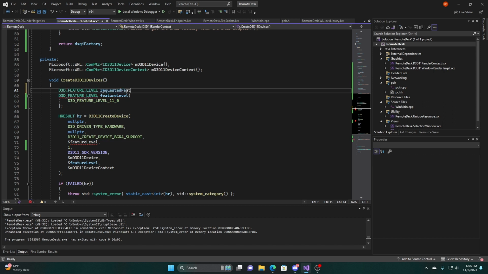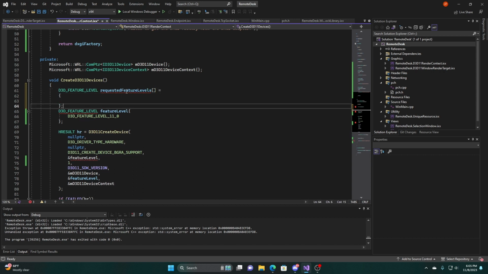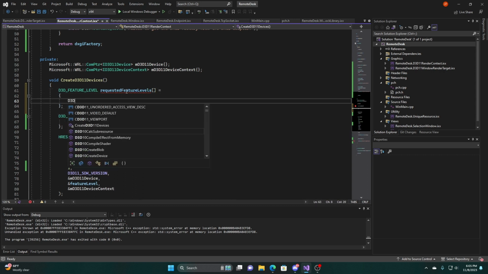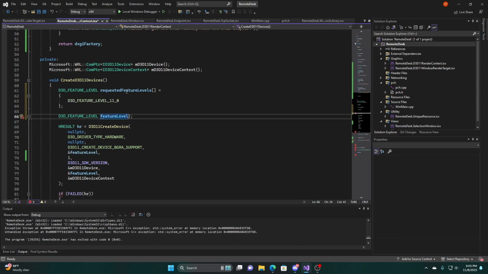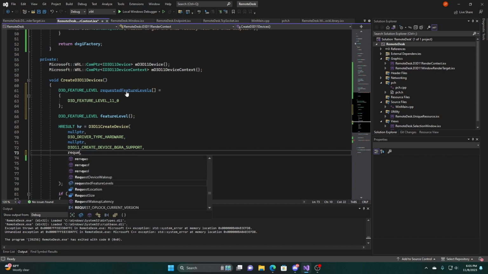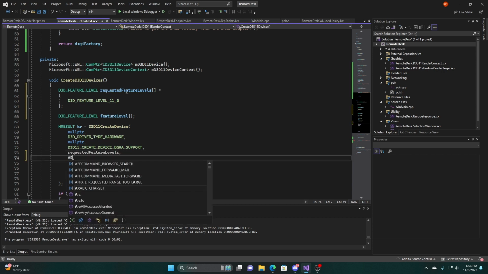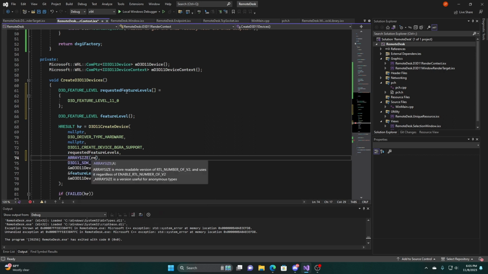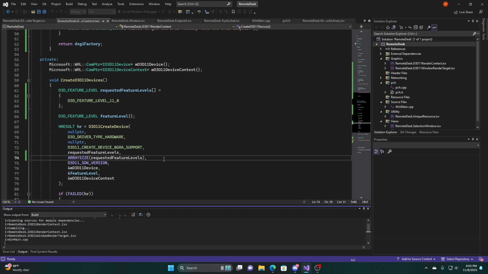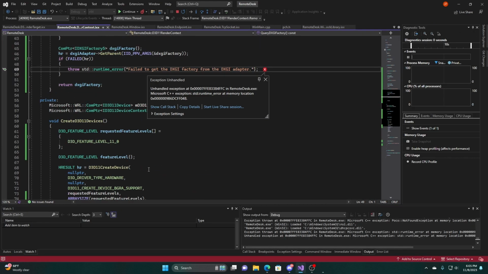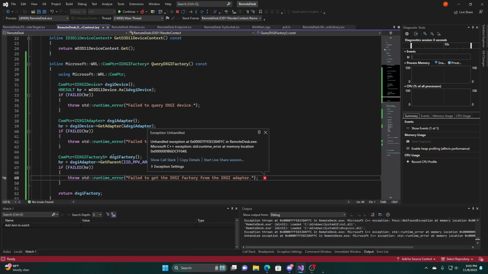Requested feature levels. D3D_FEATURE_LEVEL_11. We'll keep this one zeroed out so we can still check it. And we'll do our requested feature levels, and we'll do an ugly macro for array size of requested feature levels. So now it should create the device without a problem, and it does, and now we're back to square one.